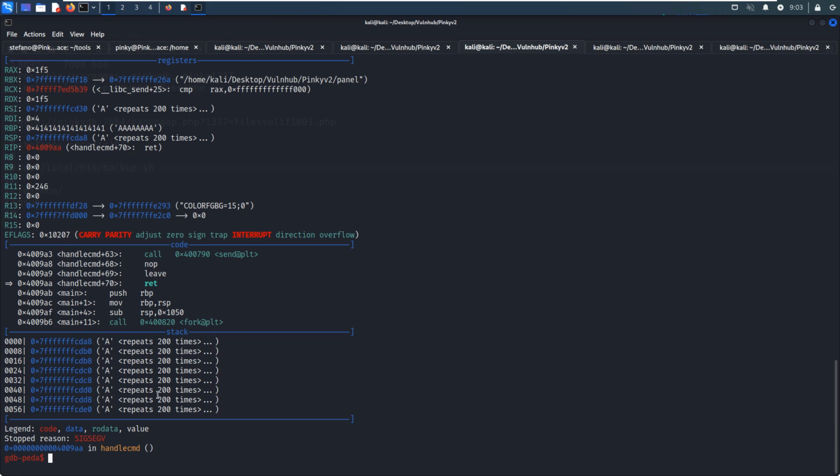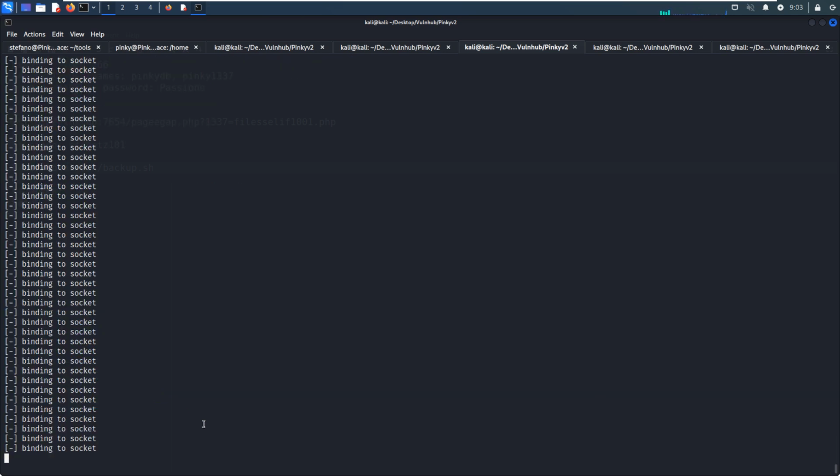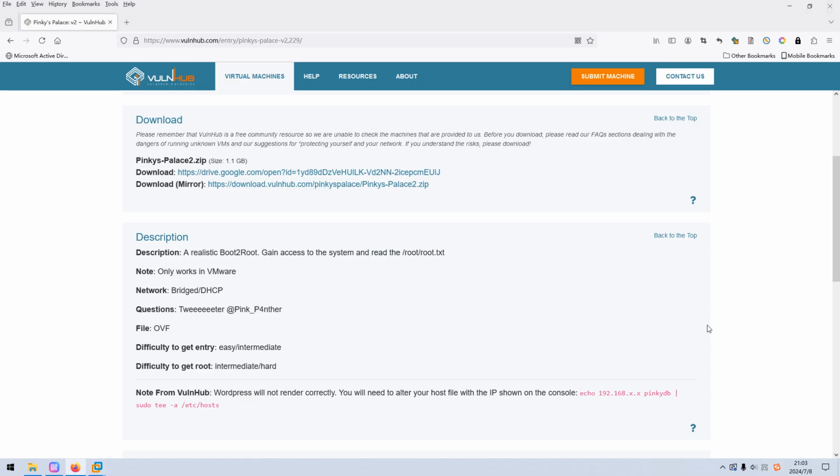If we run it again, oh, sorry, we need to make some configuration. To do that, I need to reboot my Kali Linux. So when I restart my Kali Linux, I will continue the recording. See you there.